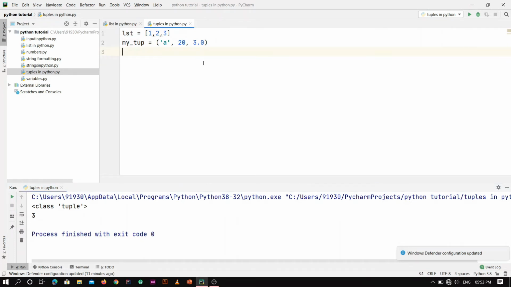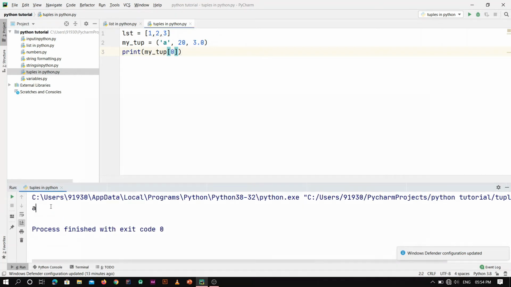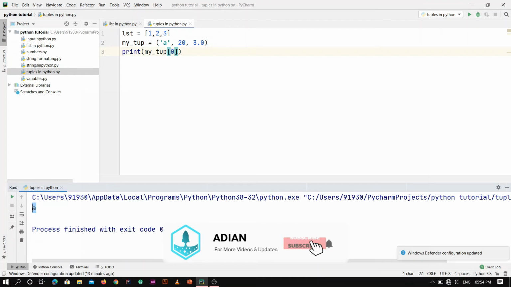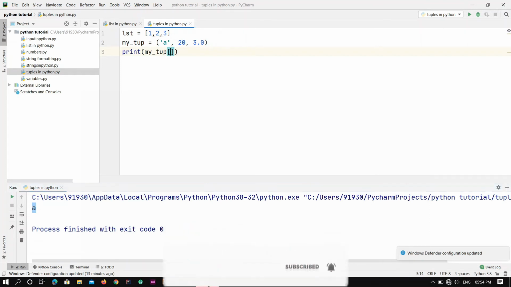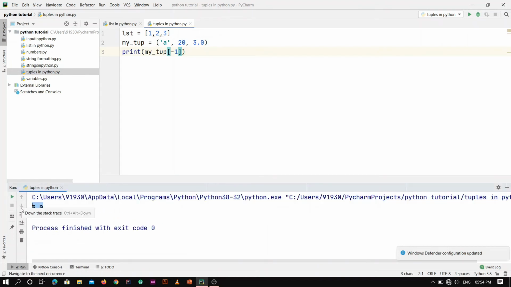We can also use slicing in a tuple just like a list. So we write print, my tup, and then square brackets, and I want to grab the string A, so we write 0 because A is at the 0th index. Let's run the program and we will get A. And if you want to grab the last element of the tuple, we simply write -1 and then run the program and we will get 3.0.